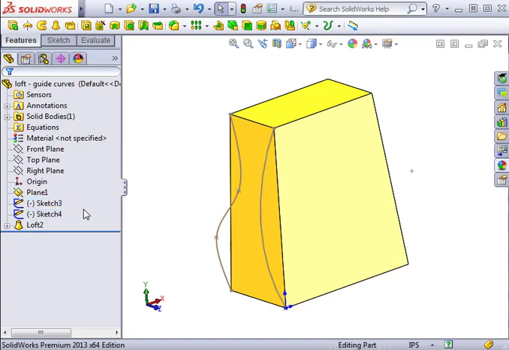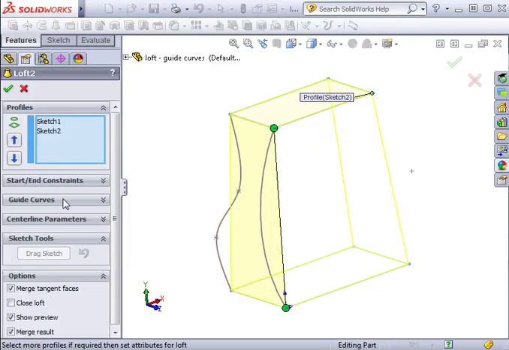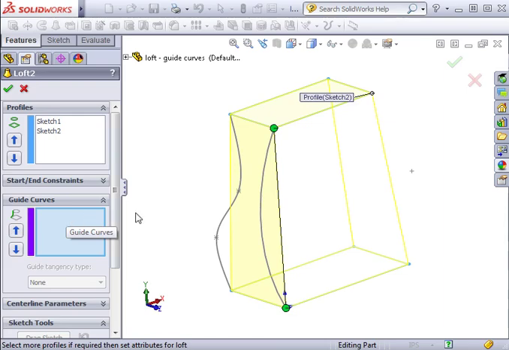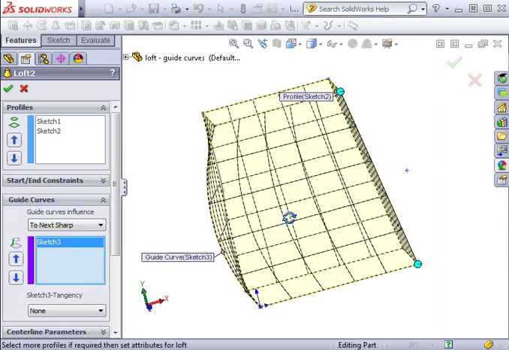Although I'm using 2D sketches here, you can use several items as guide curves, including existing model edges, 3D sketches, and curves. I'll begin by editing the loft feature and expanding the section labeled Guide Curves. I'll select the arc as a guide curve, and immediately you'll see the preview update.